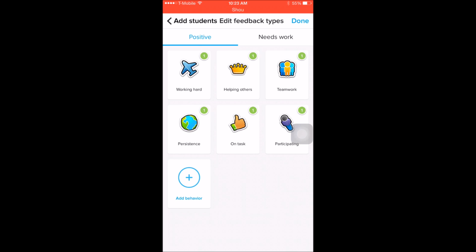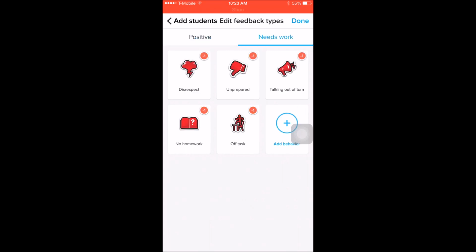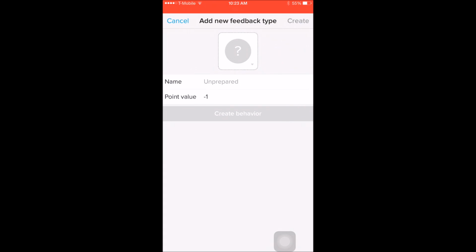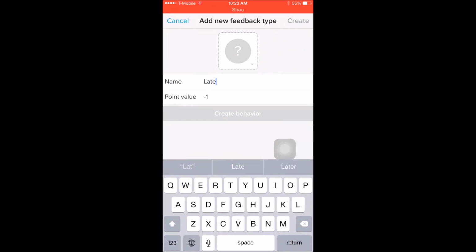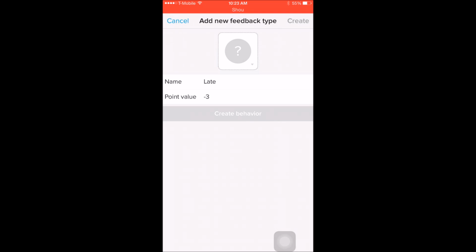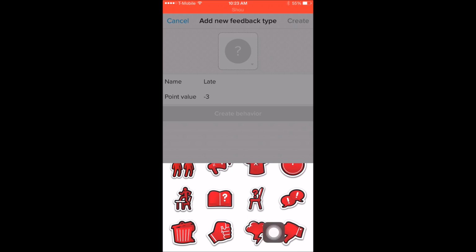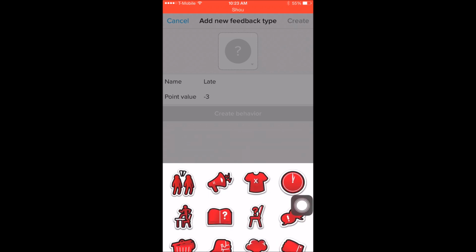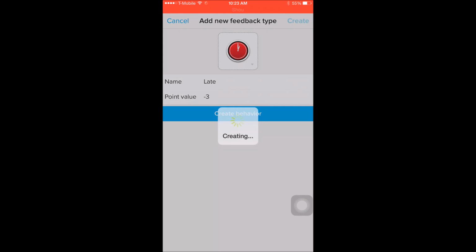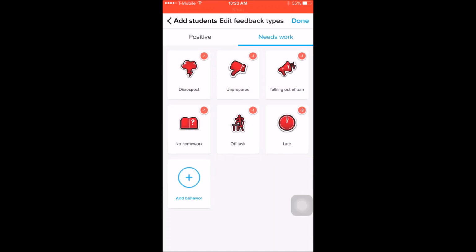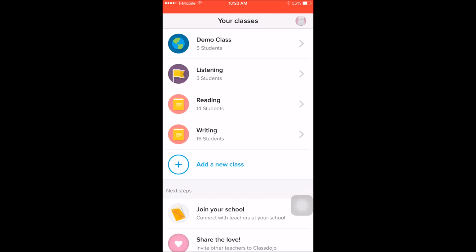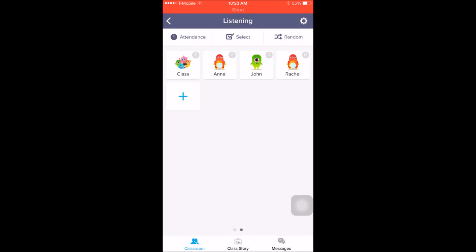Well, I'm okay with that, and I showed you how to add behavior, so that's okay. And I'm okay with these two. You can also go ahead and add your feedback. So let's say late, and I would give it -3. I will choose the picture, I don't know. Okay, and create. Now I have created this. Now I'm gonna click done.